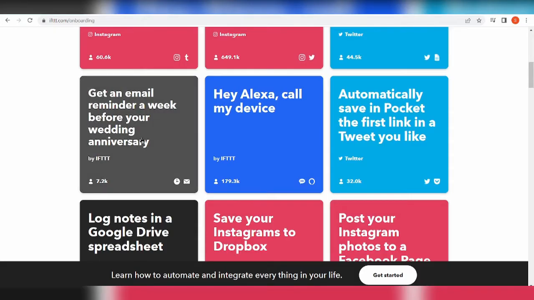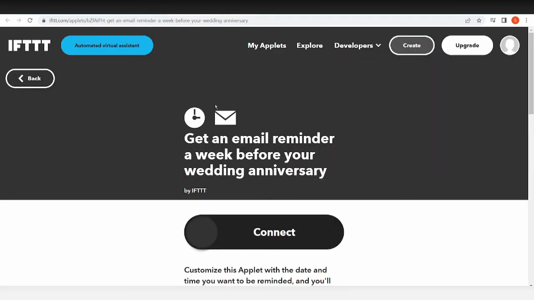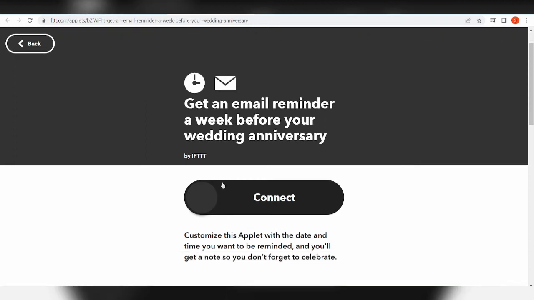Let's try and automate it with IFTTT right here. So I'm going to choose this applet. And what it does is it redirects us to another page. Okay. So get an email reminder a week before your wedding anniversary. Let's connect this. Going to date and time.